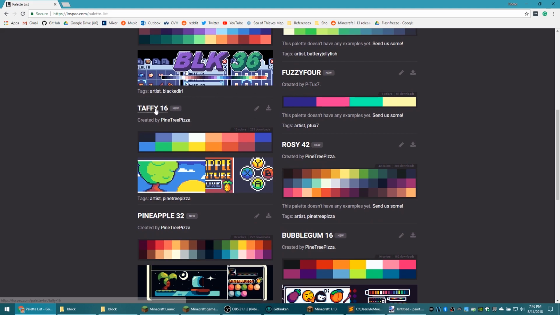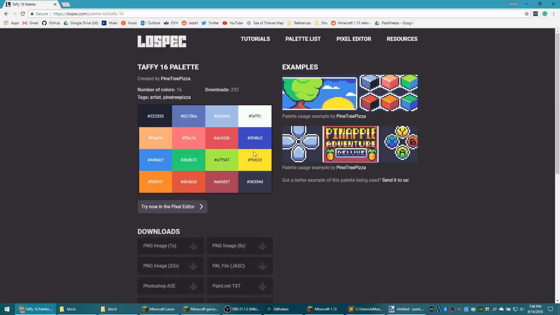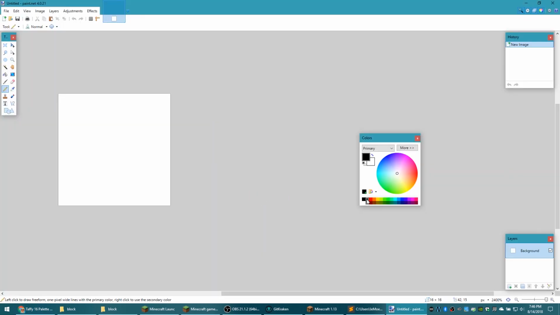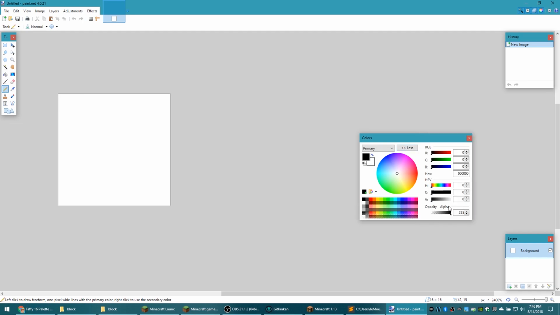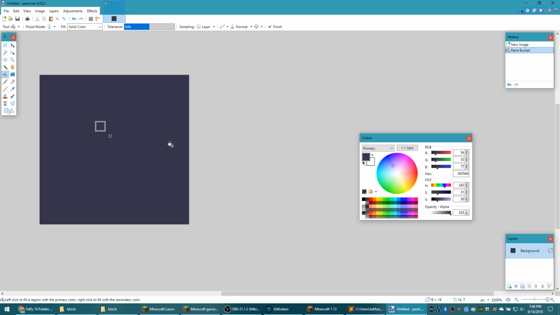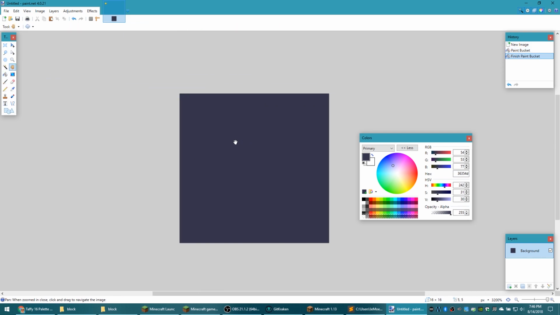Taffy looks pretty cool. Check out the Taffy pack. And for our stone texture, we'll go with this one, 356456. So maybe we can double click this, click more. Yeah, we'll click the hex value. Use the paint bucket. That seems pretty good. Press H for the hand, get it back to the middle. Go back here.